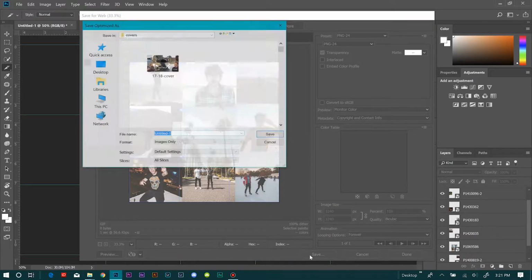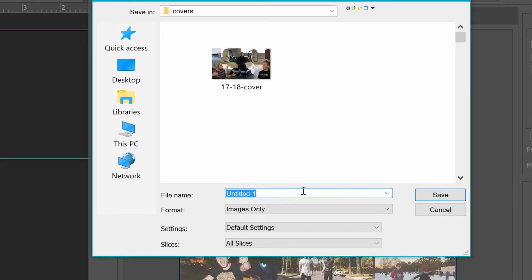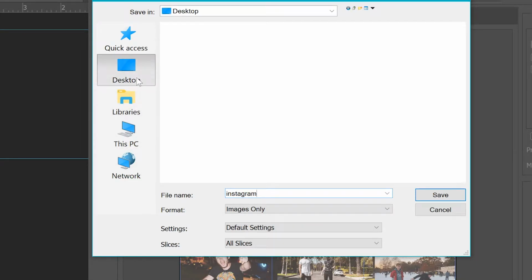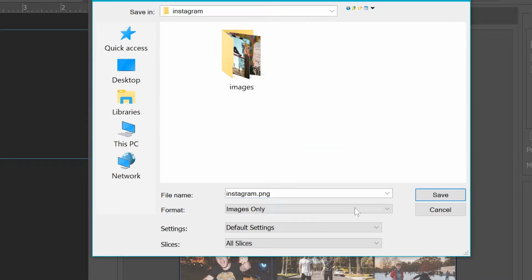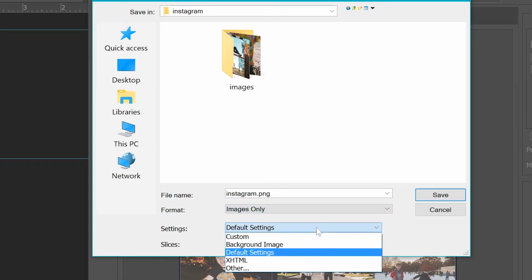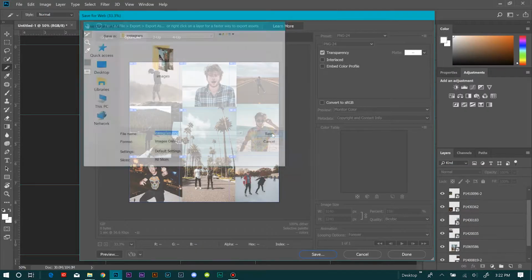Click Save. We're going to come over here. Let's title this Instagram. Boom. Let's save it on our desktop. Let's go over here and save it in the Instagram folder. We're going to go images only. Default settings is fine. And all slices. You can select slices as well if you just want to export 3 of them. But for this, we're going to use all slices right there. And we're going to click save.